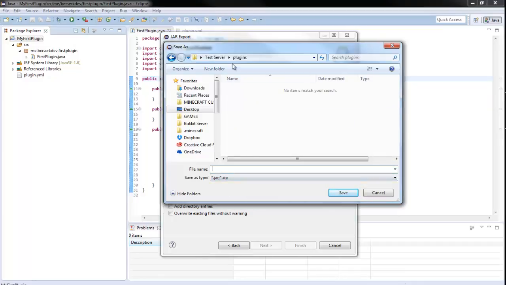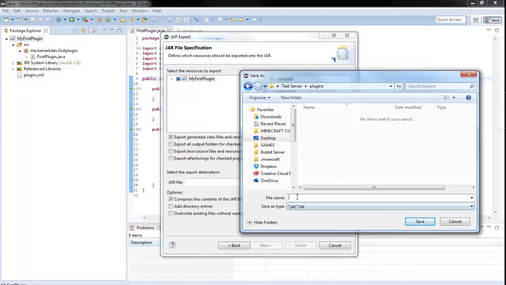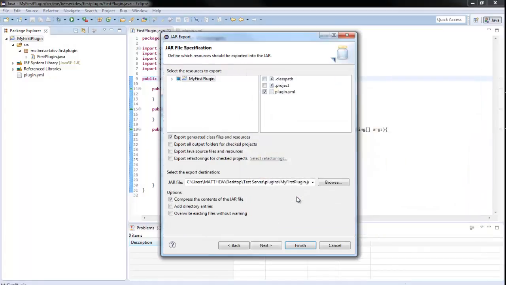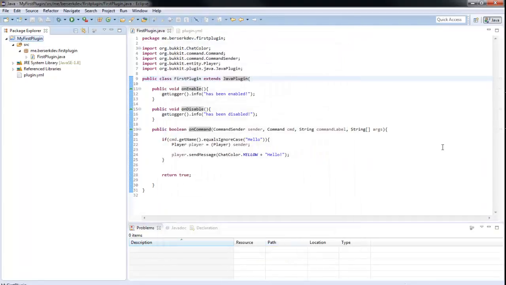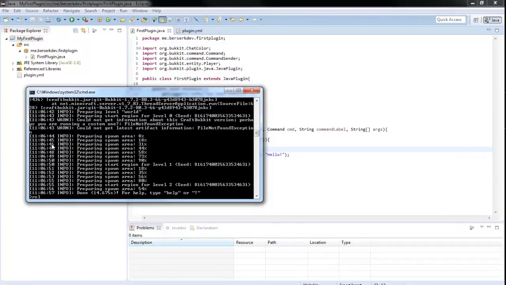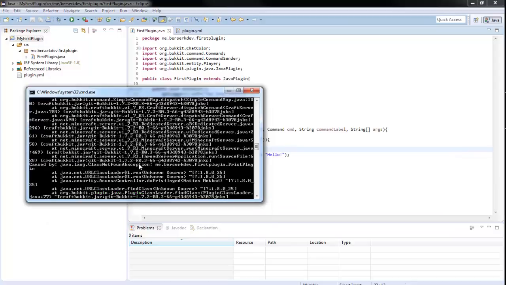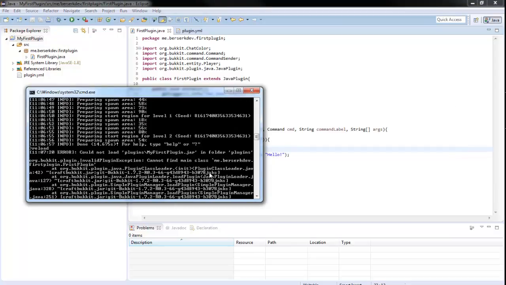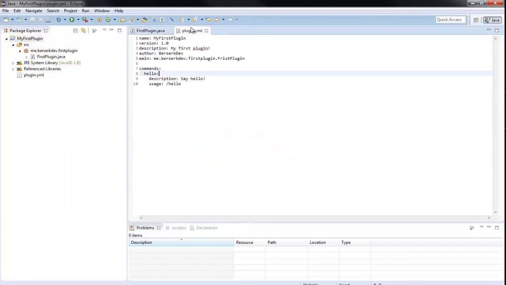Okay, so we want to save this in our test server. Like I just said, if you don't have one, then go look at a tutorial. Inside of the plugins, and call it whatever you want. So mine's going to be called my first plugin. And if this has worked, you should have no errors. As you can see, it's exported with no errors. So now if we drag this over here and reload it, I have an error. Could not find class me.BerserkDev.first. Oh, okay. I made a quick error there. I put first plugin.